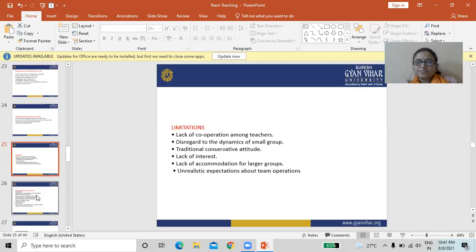Limitations of team teaching: lack of cooperation among teachers, disregard to the dynamics of small groups, traditional conservative attitude, lack of interest, lack of accommodation for large groups, unrealistic expectations about team operations.